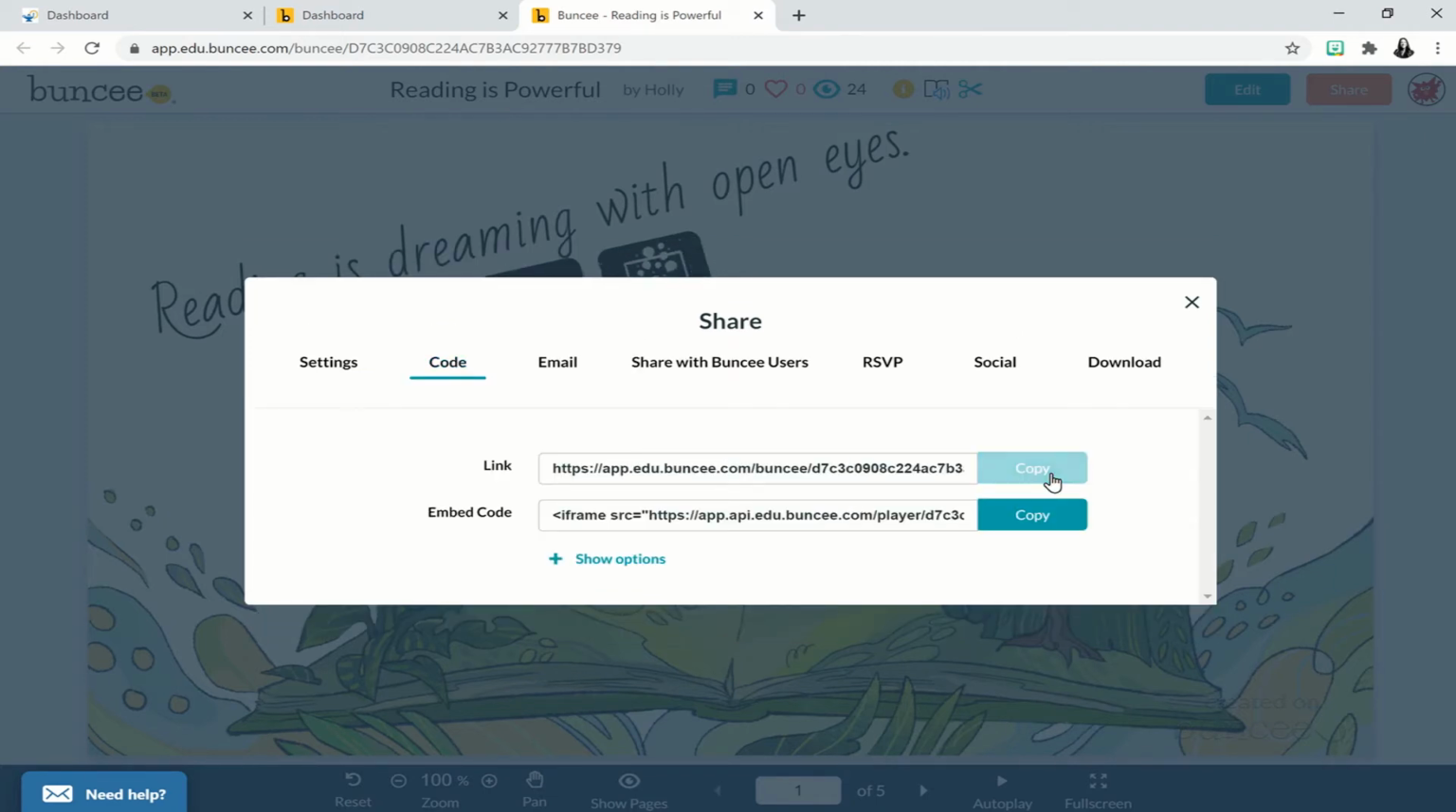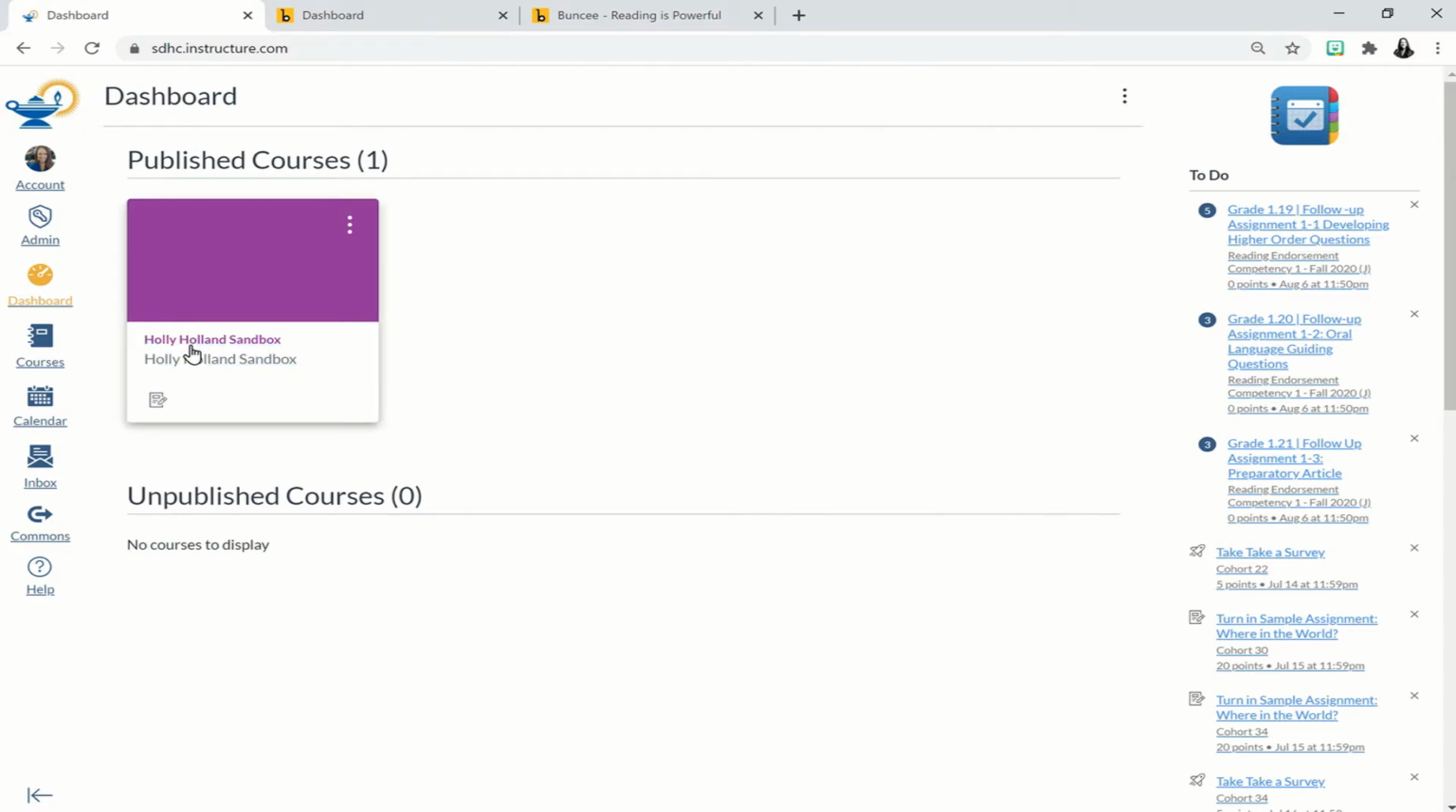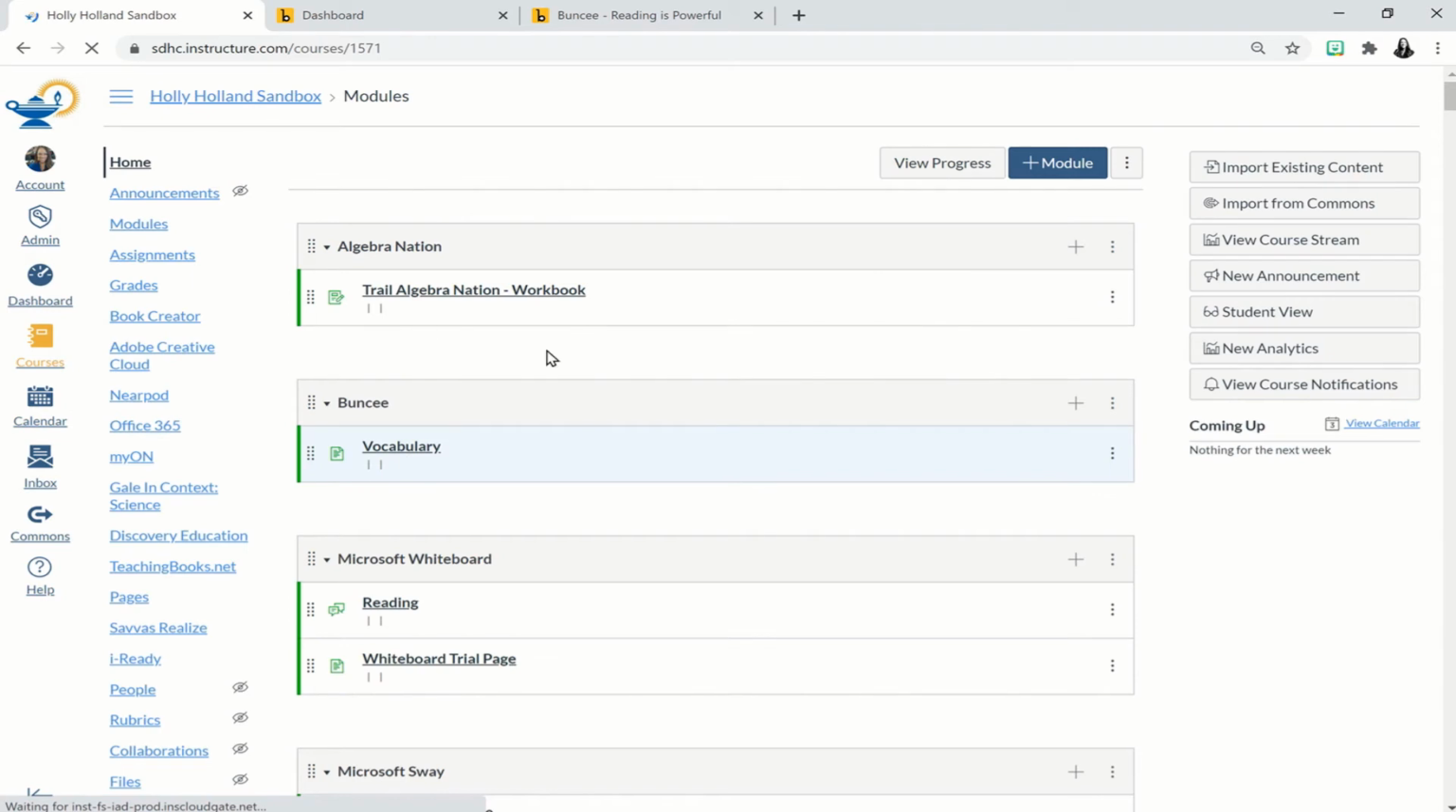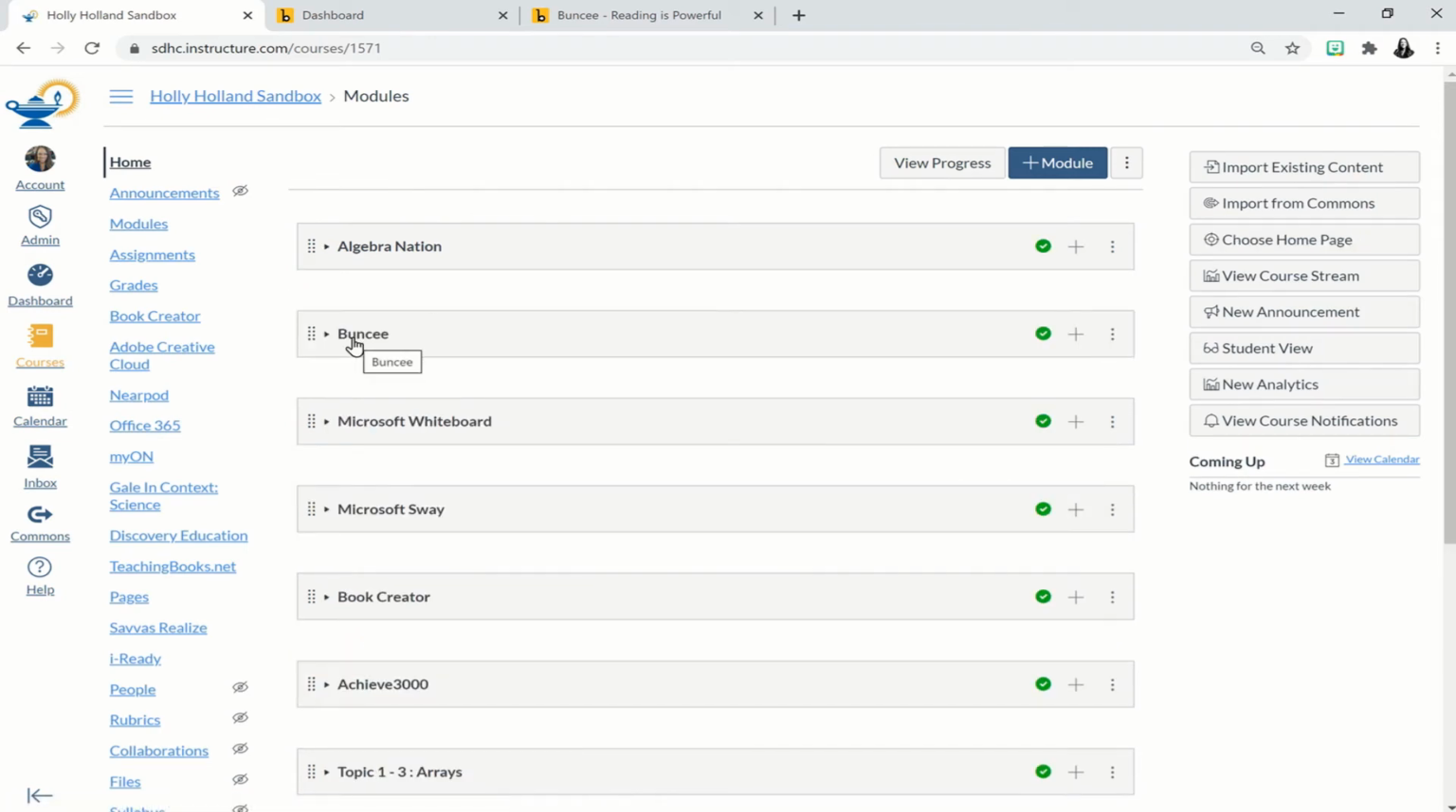Instead of selecting the link to hyperlink, I'm going to select the embed code. Click copy, and now it's copied. And I'm going to head back into my Canvas tab, go into my sandbox for this demonstration. I'm going to be using the Bunsee module that I've already set up.